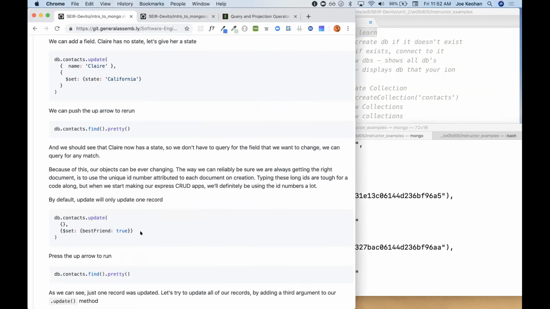Now, the other thing is, by default, update will only update one record. When we did this, I said update, I wanted to update a record, and it said, give me the record that you want to update. If you find more than one Claire, update all the Claires. That's the statement we're making here. But we only had one, so find the one Claire and do the updates. Here it's like, if state exists, give it California. If state doesn't exist, create the state key.